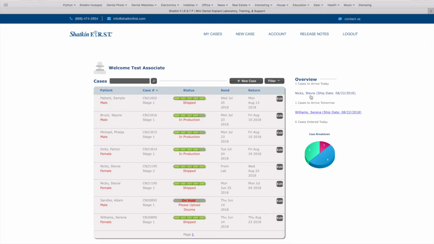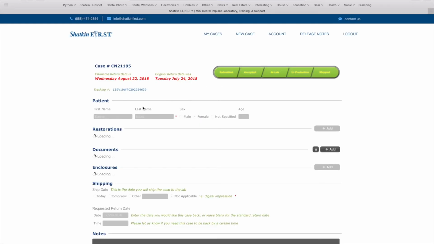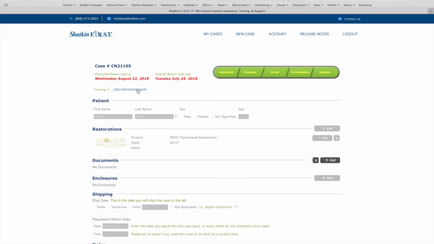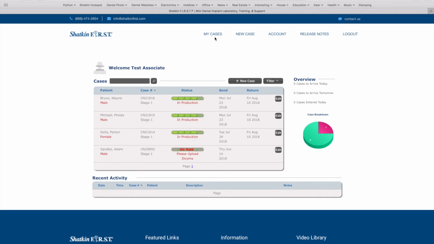In shipped cases, you can click on them and actually get a tracking number directly of your case that'll take you directly to UPS to show you when you can expect your case to arrive. Anytime you are on a different page, if you click this button, My Cases, it'll take you back to the home page and show you all your current cases in the lab.